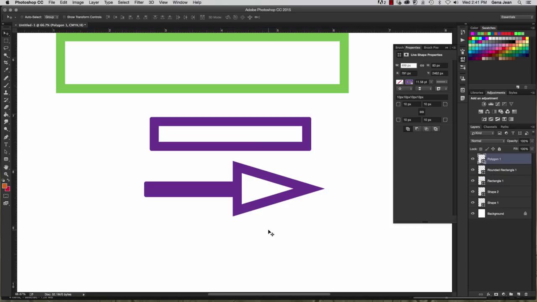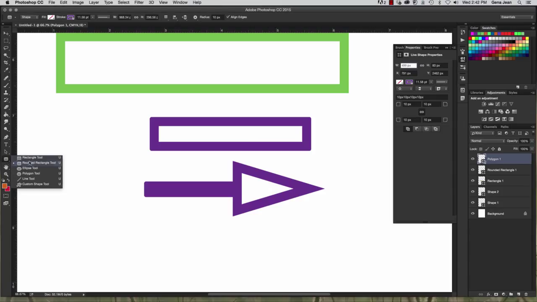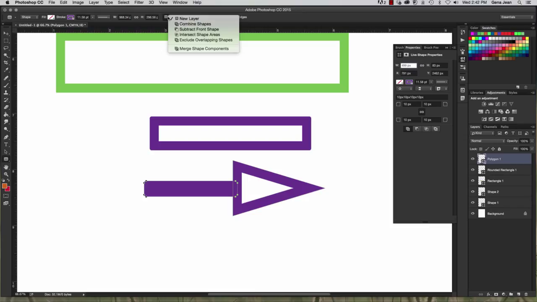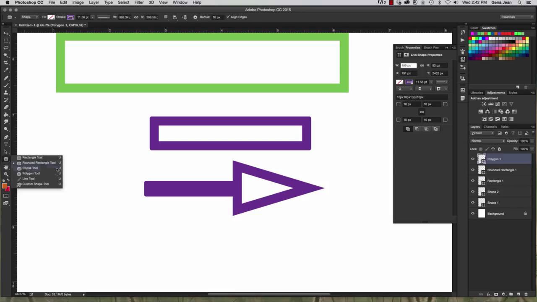But what if I wanted to use my shapes in such a way that they were subtracting from the shapes where they overlapped? Not a problem. First, I would begin by drawing my initial shape. Let's go back up here and make sure I have new layer selected so it'll place my new shape on its own layer. Then I'm going to come down here and select Custom Shape Tool.